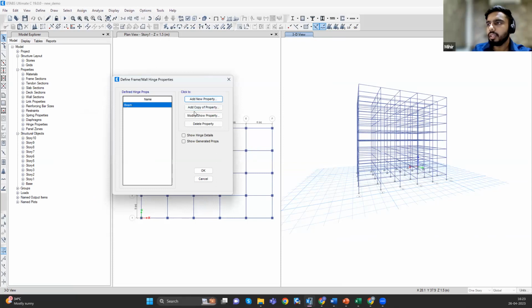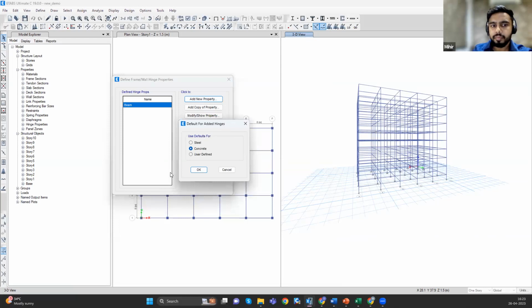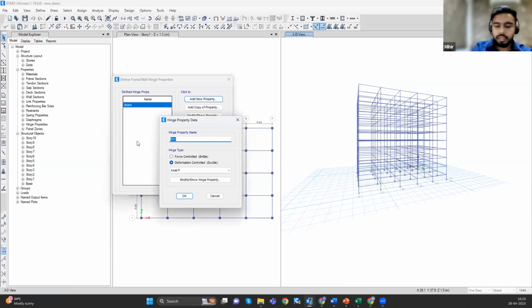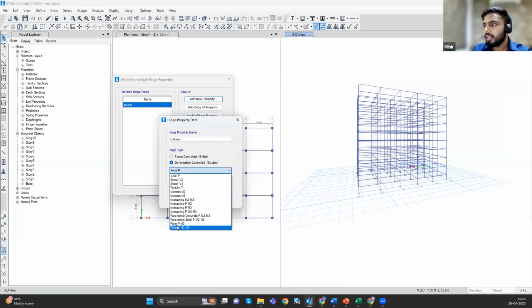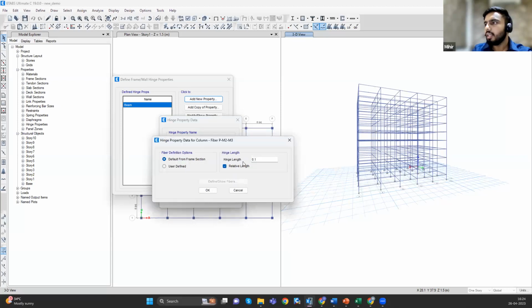Next, for the column, we define the fiber hinge. So I click on add new property. Then I choose concrete again and give the name as column. And I can choose here fiber PM2 M3. I can choose the hinge length, and I will be choosing default from frame section.